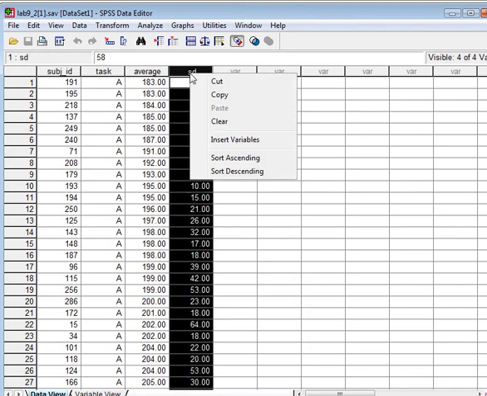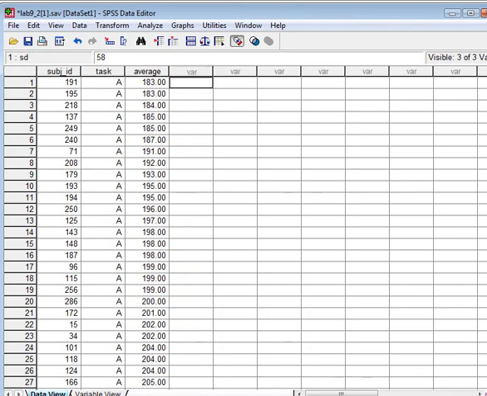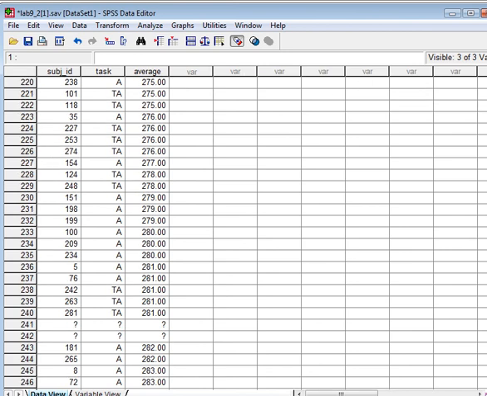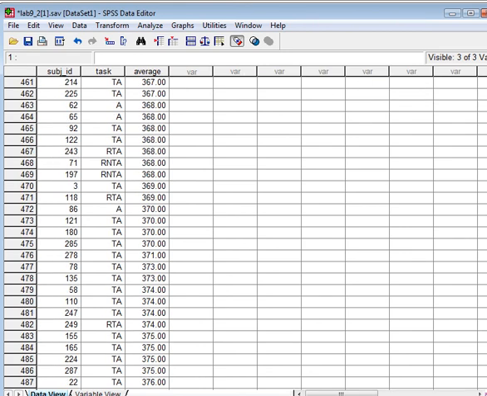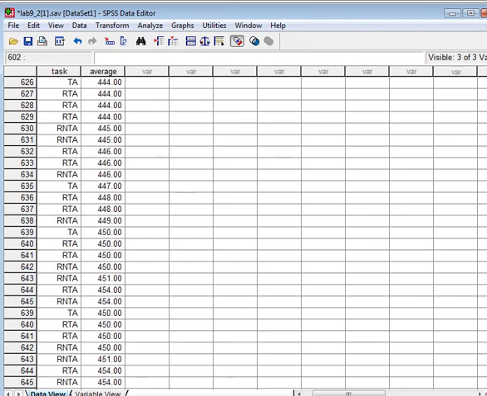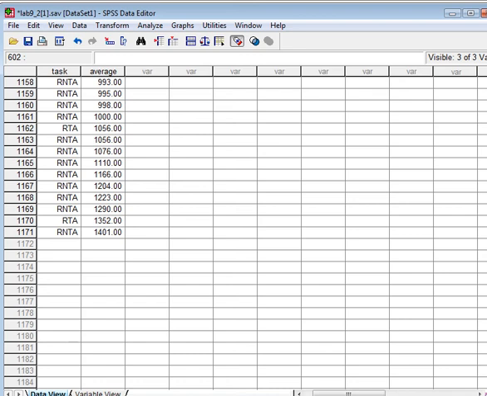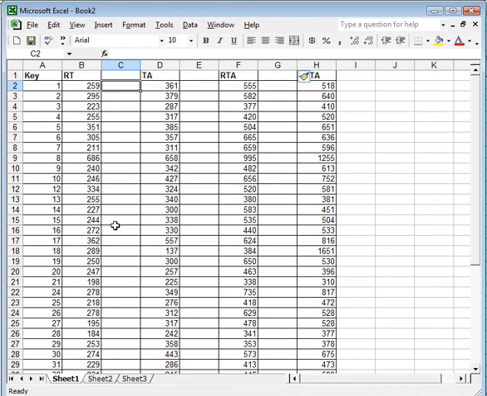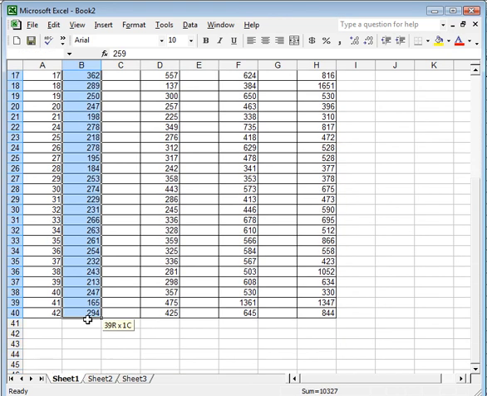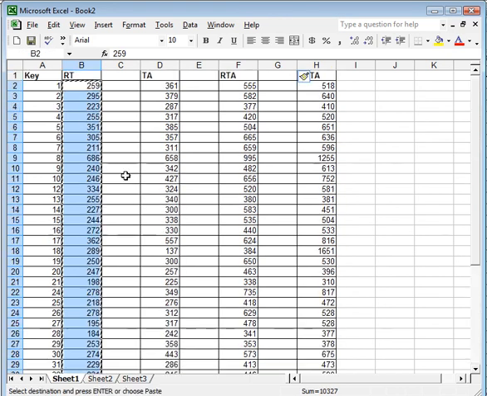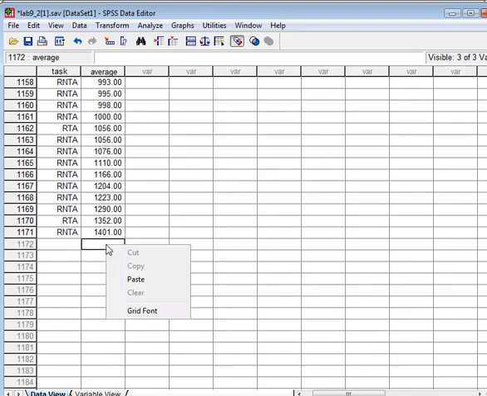We'd get rid of the SD because we're not looking at that this semester. So we just have average reaction time. And you notice that the tasks are A, TA, etc. So what you do is go all the way to the bottom. Okay, no, there's no subject number on there. So I'll go back to my Excel group and I'll take my RT, reaction time. I'll copy and go back to my, and then hit paste.